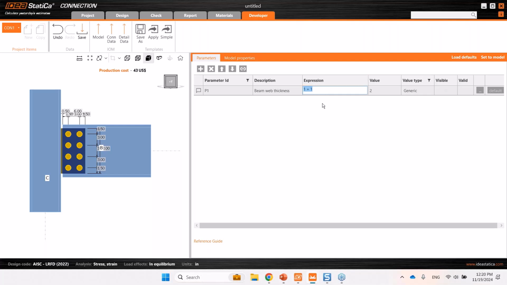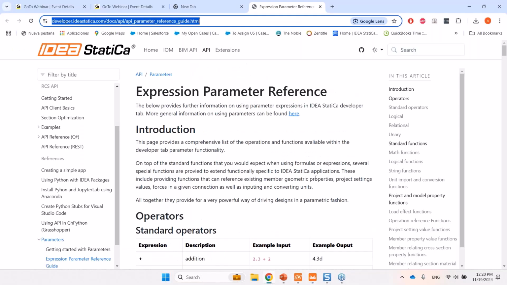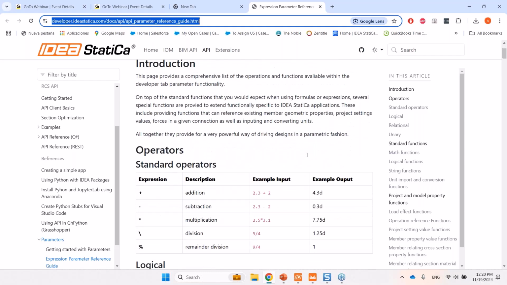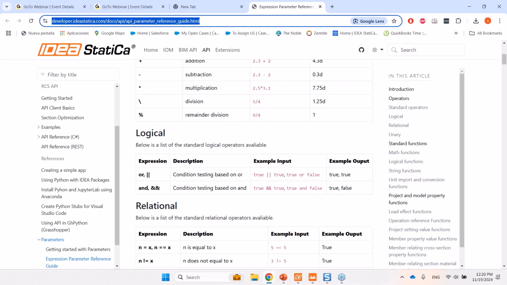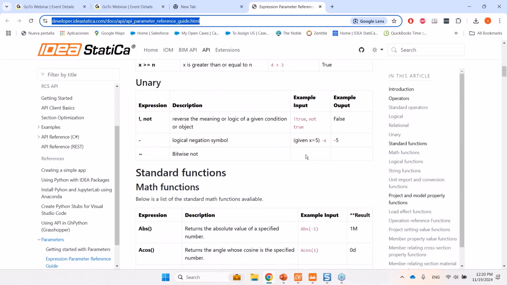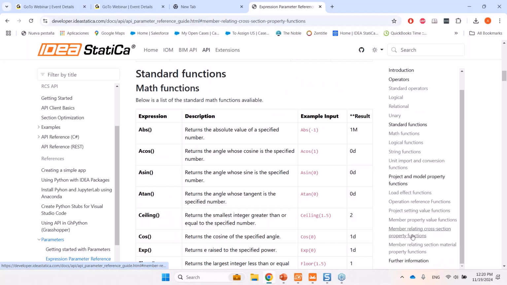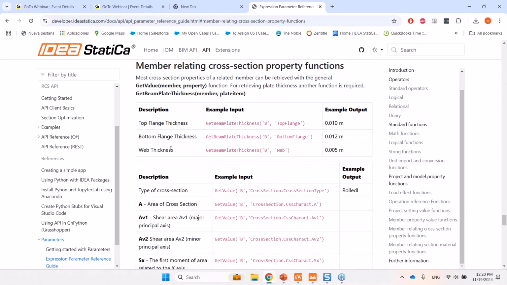And then I can put here the expression. This will be something similar to an Excel expression, right? Or a coding expression. And then for that, we have this reference guide. You can go to this reference guide every time you need it, right? And then you can look for all the functions and operations, right, to code your template. Anyway, I'll go for the property function to get the web thickness.